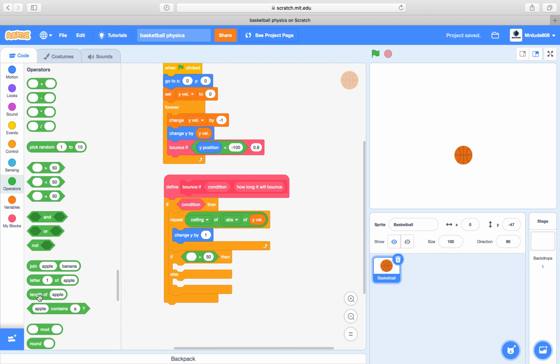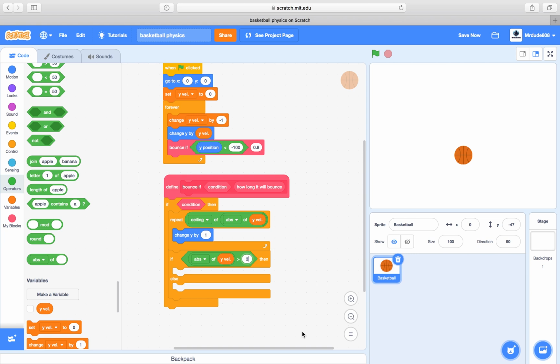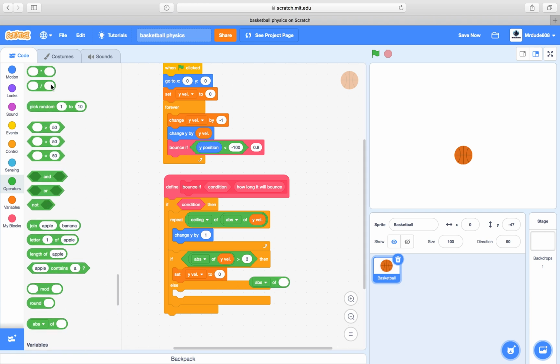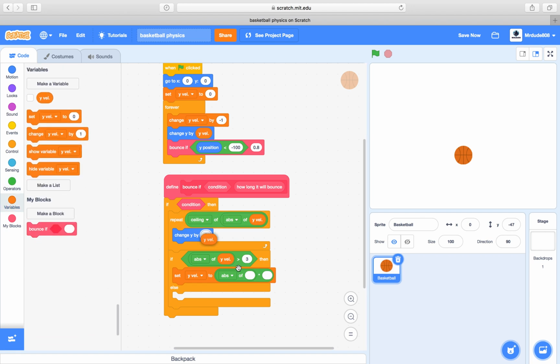We can do absolute value of Y velocity here. If absolute value of Y velocity is greater than 3, we want to set Y velocity to absolute value of Y velocity. Oh, 1 sec. We want to set absolute value of yvel here, and we want to multiply it by how long it will bounce.